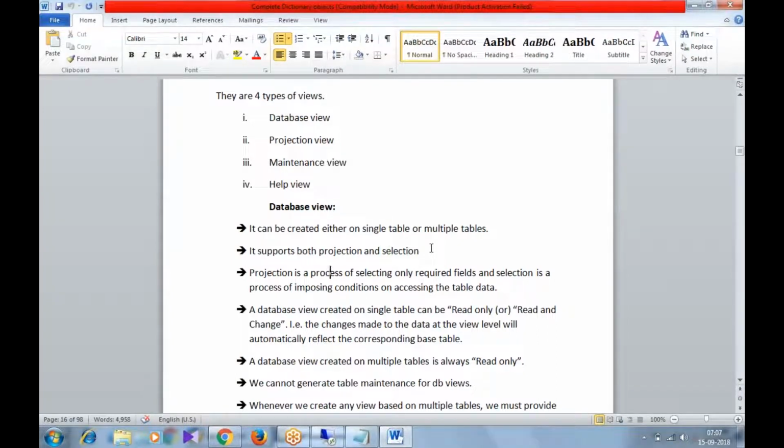What do you mean by projection? Projection is the process of selecting only the required fields. Suppose my table contains 200 fields. I don't want to expose all the 200 fields. So what I can do is create the view with the required fields. That process we call a projection. And then, what is selection? Giving access only to limited table data. Assume that my table has some 1 lakh records. I don't want to give access to the complete 1 lakh records.